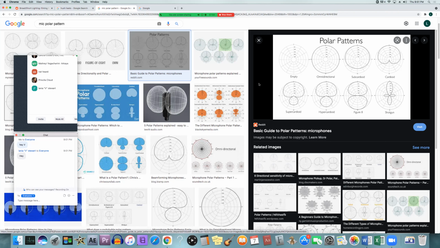But if you're using anything, especially mics for narration and voiceover and things like that, you just want to know how your mic works so that you know where to point it to get the best audio from it, because they have different polar patterns and it's going to pick up sound in different ways.